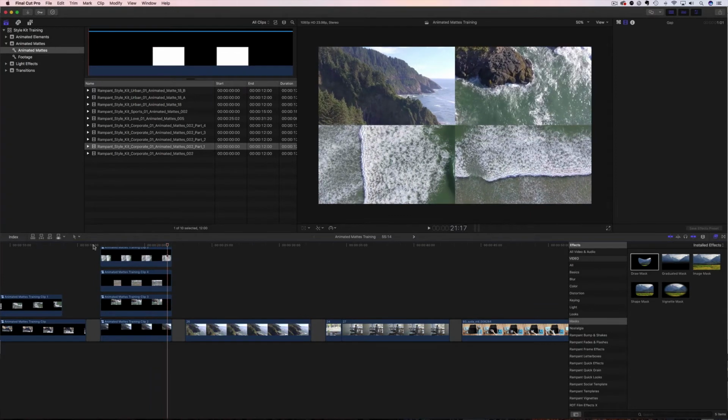And that's it. That's how you use the mattes. It's really simple, really easy. You can use the one file matte. You can use the parts, whichever you have in your style kit. They're super easy to use.